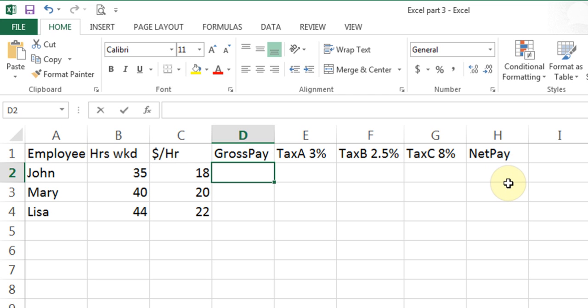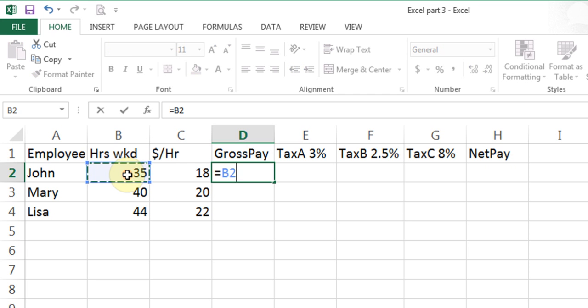So gross pay is equal to hours multiplied by the rate. So they work 35 hours and they make $18 an hour, so I need to multiply that, not addition, because that'll be a problem.